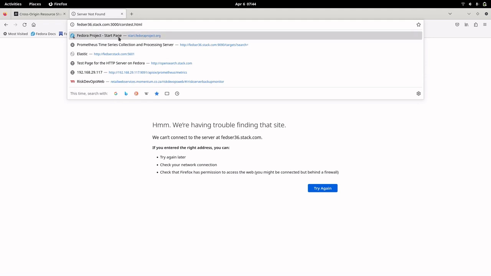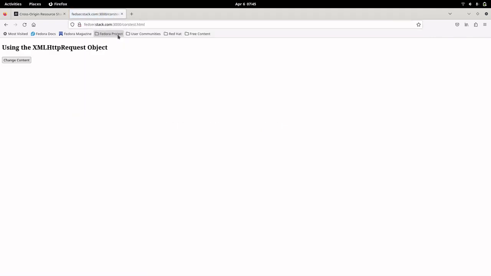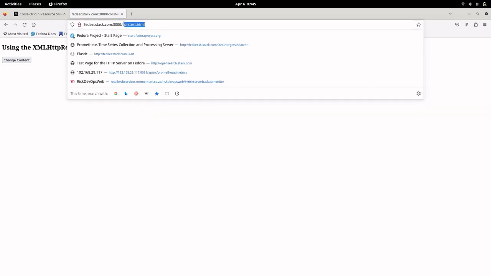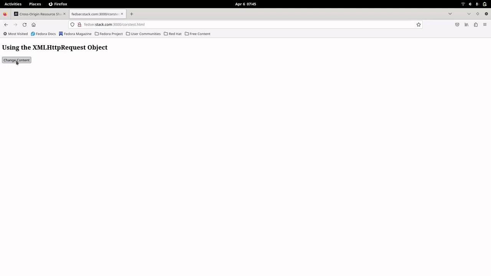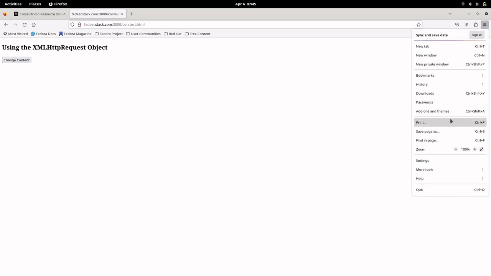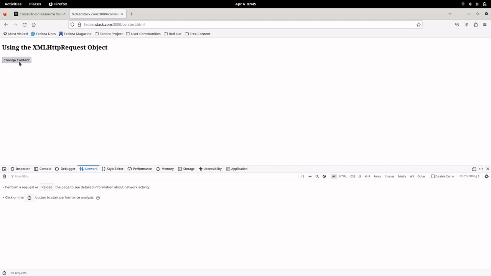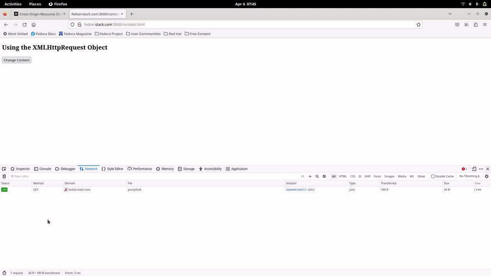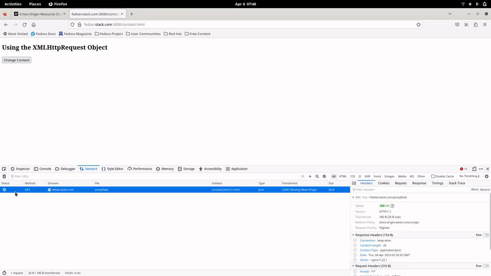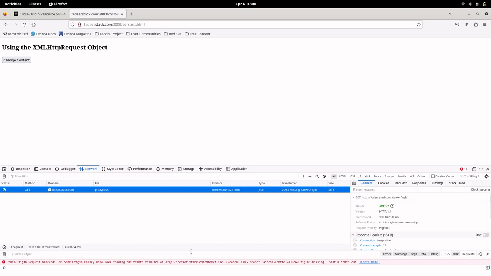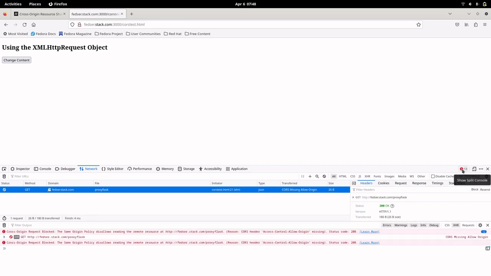This is fetcher 36, so let me remove that. As you can see, we are able to access our CORS test.html file, and this button, change content, is going to do an XML HTTP request. Before doing that, let us open our web developer tools and click on that. As you can see, the GET request is blocked. You can check the errors down in the console. Cross origin request is blocked.